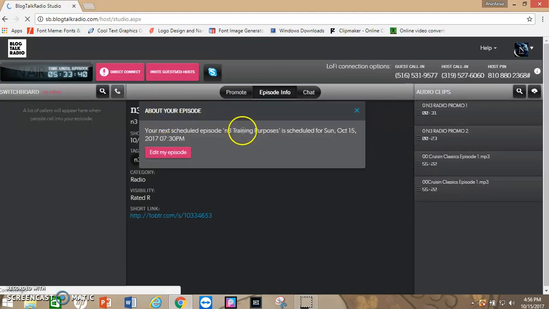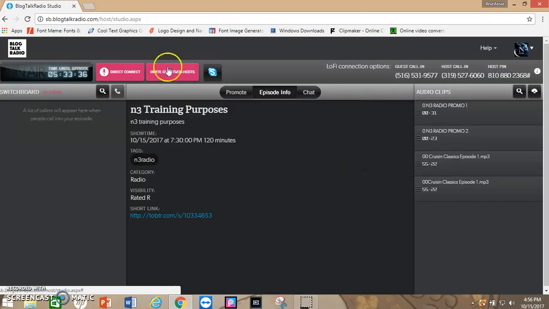Okay, this is just telling us about our episode and what's coming on next. And you will see the name of your show in the center section. It says your show times. Remember, everything's Pacific time, so this will be 7:30 Pacific time, 120 minutes. Here are your tags, your category, your rating, and a short link.